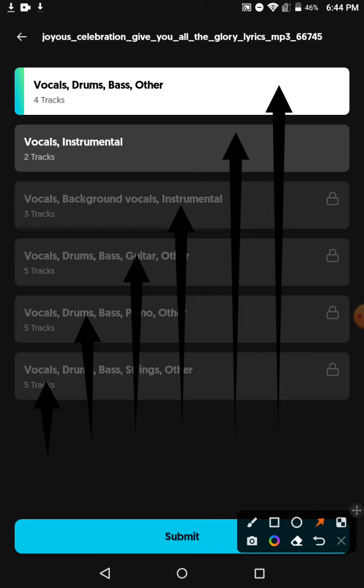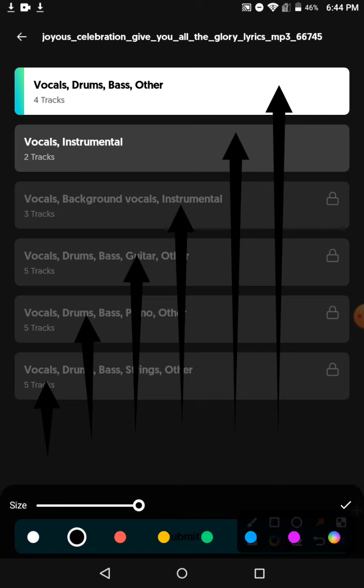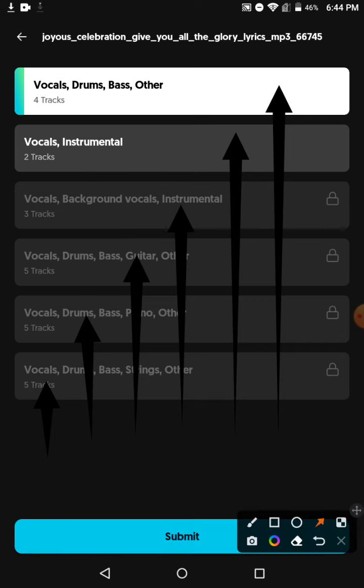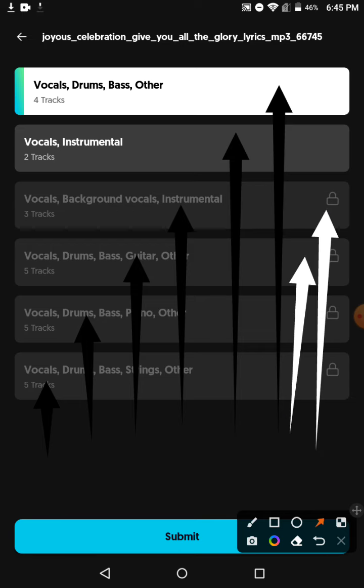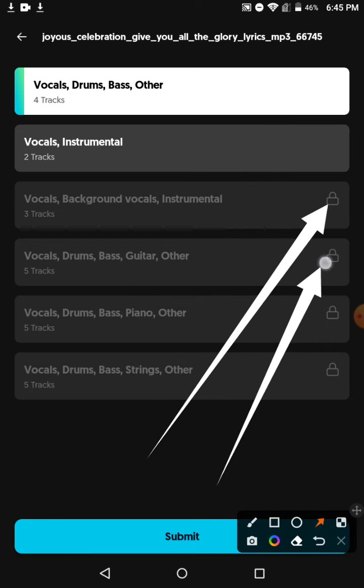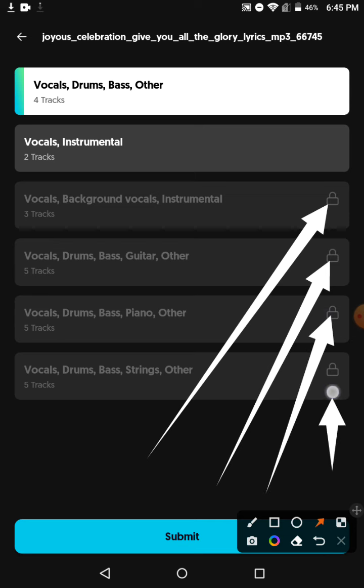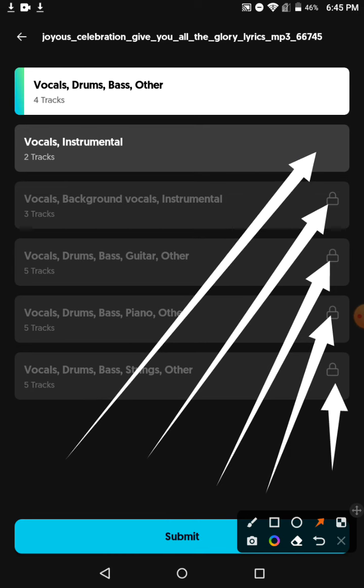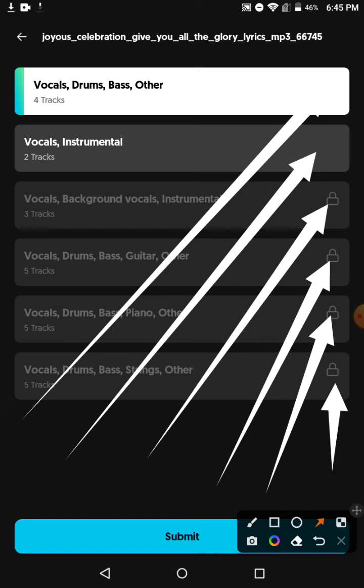Very good. Now you can see that let me give a color. You can see that these 4 options have a lock on them. That's also another limit. You can't use these 4 options. The only options you can use are the ones without the padlock. So you can see this doesn't have any padlock. This too doesn't have any padlock. Good.